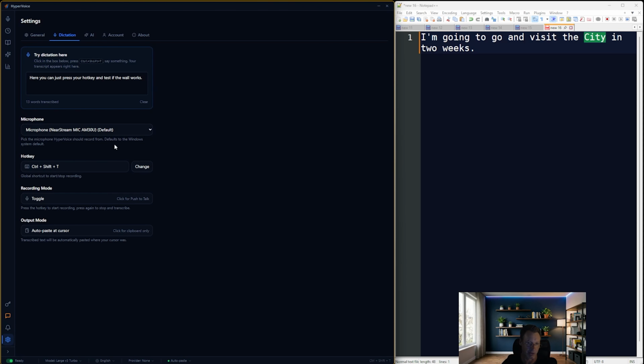Microphone, it allows you to select your microphone, select your hotkey. Recording mode is if it's toggled, so you press a hotkey. I've actually got my hotkey, Control-Shift-T, bound to the thumb button on my mouse. So I can press the thumb button on my mouse, it toggles it, I speak, and then I press it again, and then it transcribes. Or what you can do is have a push-to-talk button.